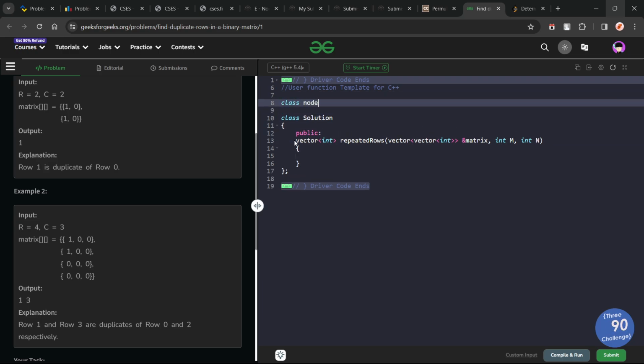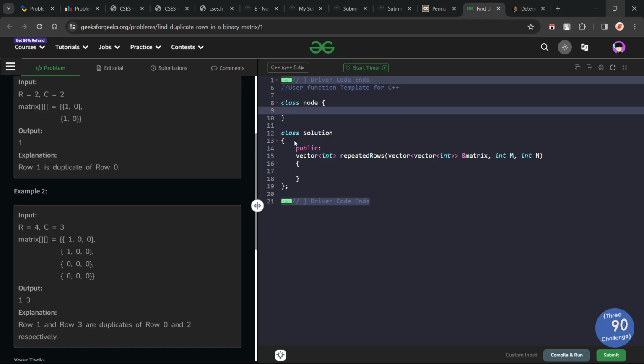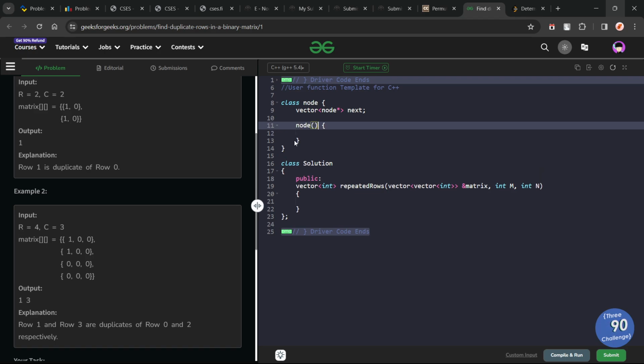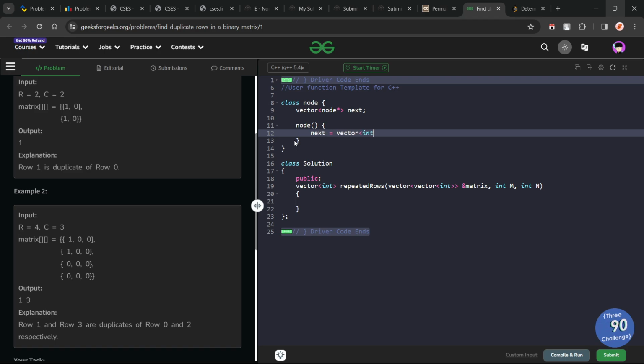So let's say I have a class called node. This is going to denote my trie node, right? At each position, what do I need? I need a vector of pointers, right, denoting the next position. I have a constructor as well. So next is equal to a vector of node pointers and the size is going to be 2, right? So what I have done here is I have just created a simple class called node. Now each node should have a next pointer, right, which is going to denote where the next position is going to be from here. Now for each next I need two positions. One will denote the 0 and the other will denote 1, right?